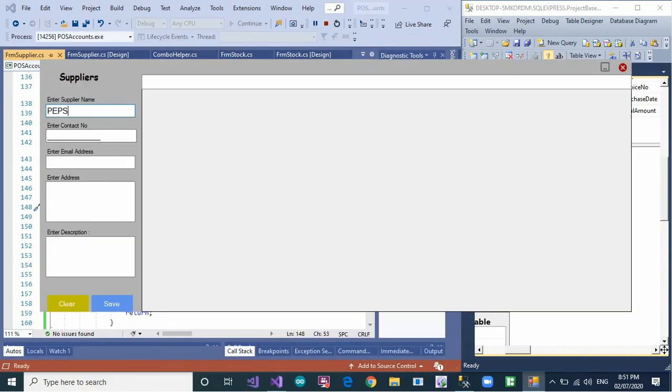Let's see, Pepsi Cola, then the number is 091, something, sorry, 091, and this is the Pepsi Cola, and pepsicola@gmail.com, and then the address Peshawar, KPK, Pakistan, and then enter description here, and then click on the save button.